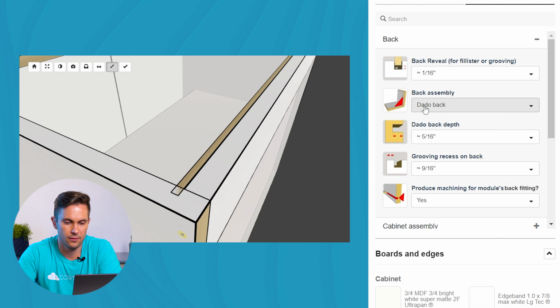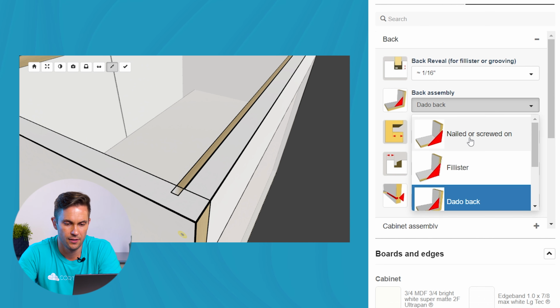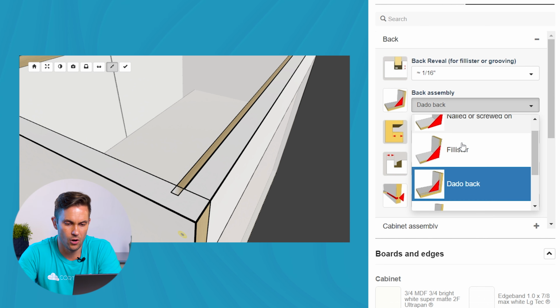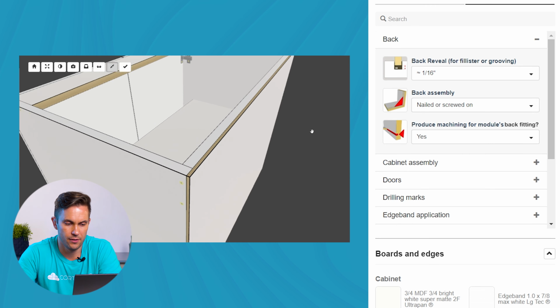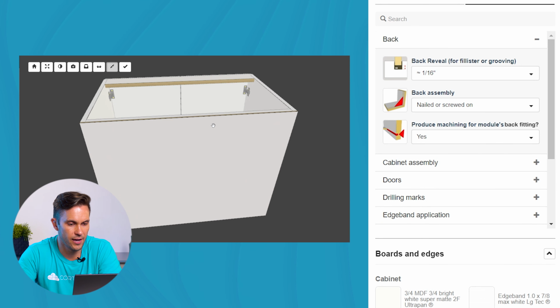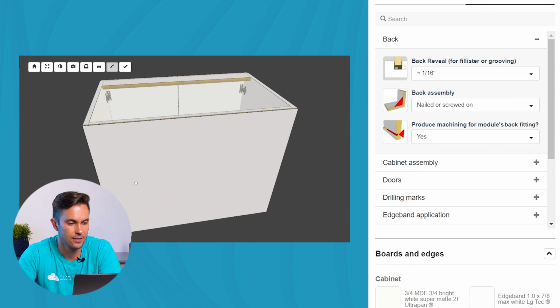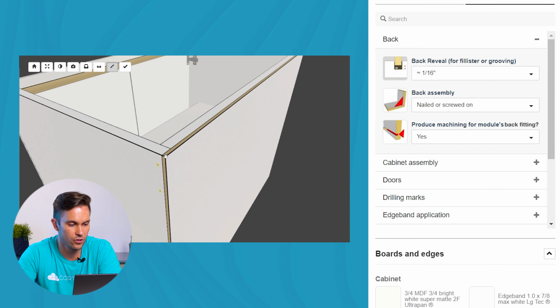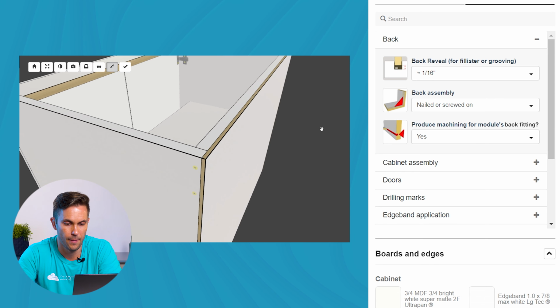So I've got dado back for this cabinet. I can change that by selecting this option, and let's try the nailed or screwed on back. So basically the back's going to have the entire width and height of the module, where I can just drive the screws to attach the back to the cabinet.